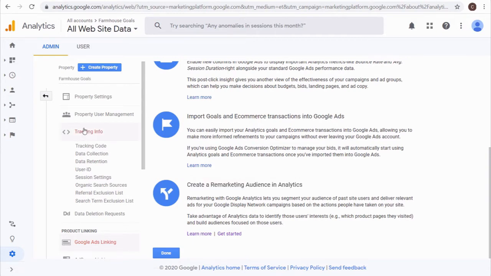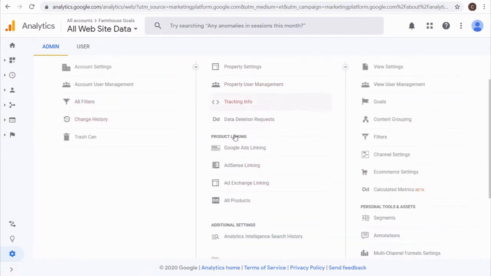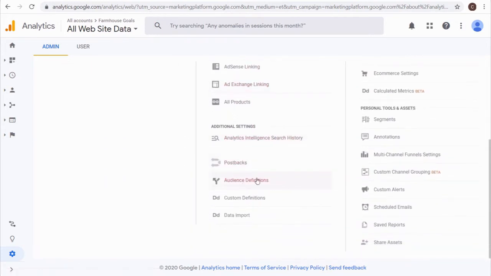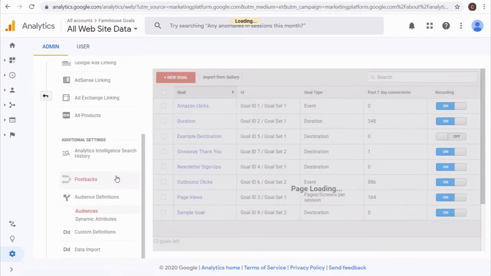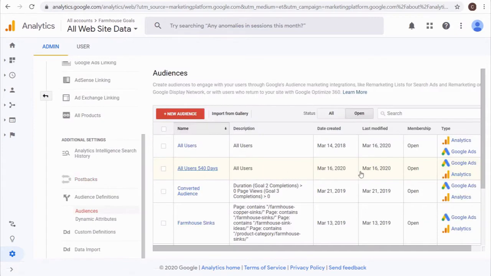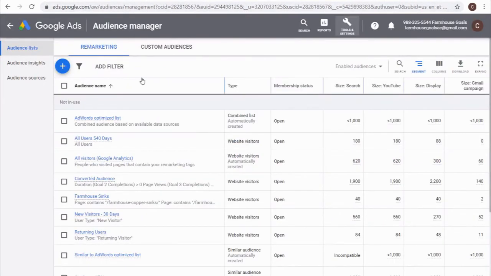But the way to create remarketing audiences is we're going to come back to our admin screen and scroll down here to audience definitions. Under audience definitions and audiences, this is where we can create our remarketing audiences and publish them to our Google Ads account. So you can see right here, type analytics Google Ads. We can actually set up our audiences directly in Google Analytics and then just publish these audiences to our Google Ads account. If we come over here to our Google Ads account, you'll see we already have some of these different lists here that we can start targeting people with our advertisements.